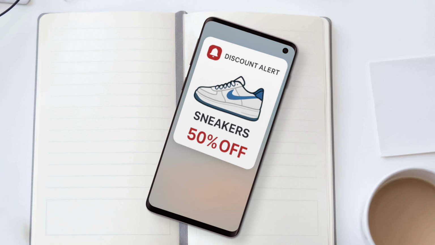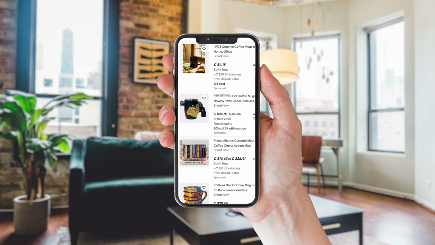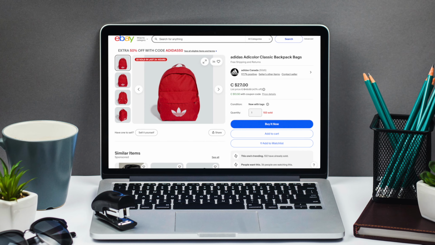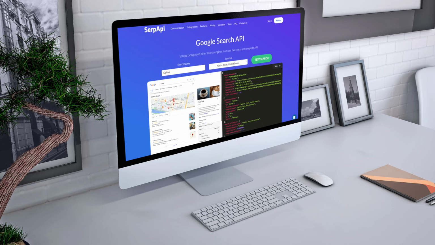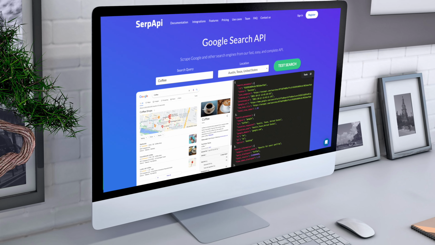If you've ever wanted to build a bot that automatically alerts you about eBay products or conduct market analysis for your e-commerce business, you're going to need an easy and accurate way to pull product information from eBay. Today, I want to show you how to get all the data about a specific product on eBay by calling a simple API from SerpApi.